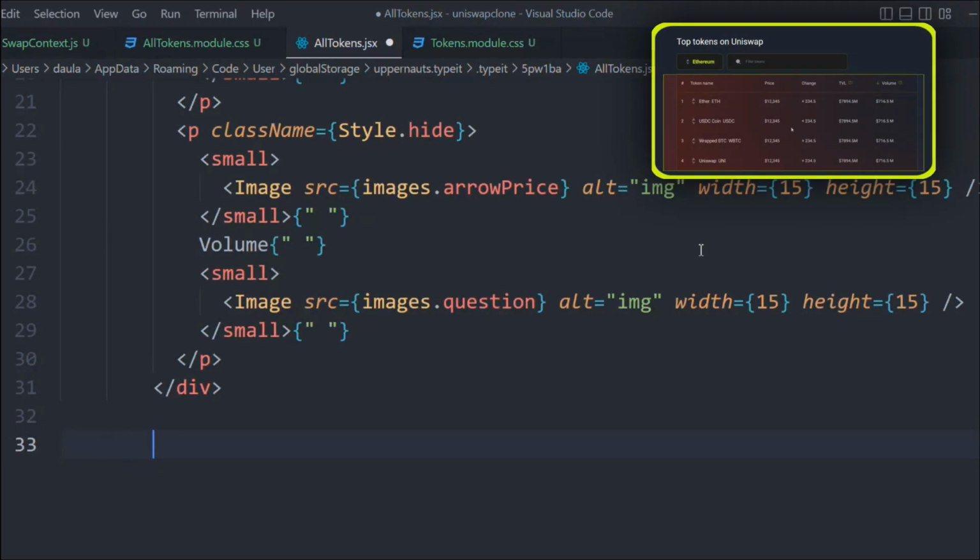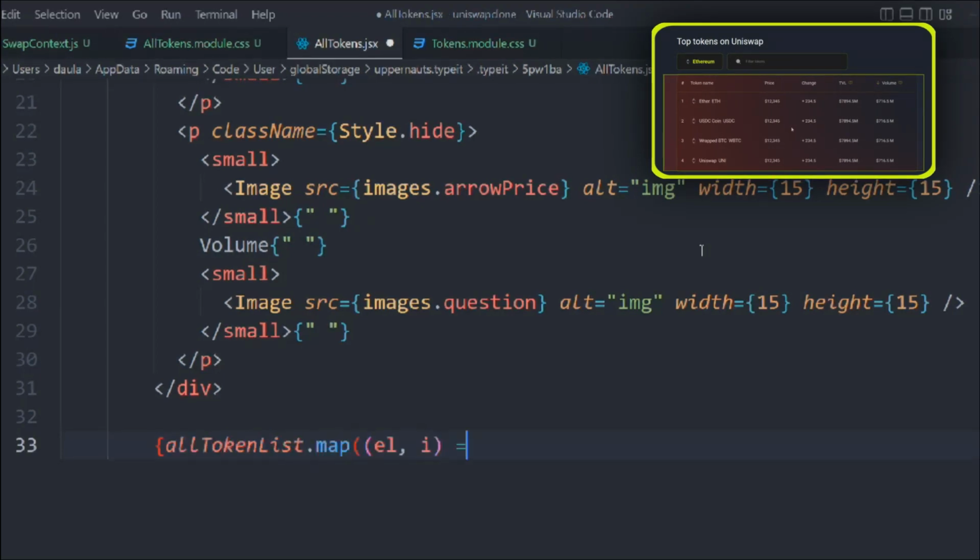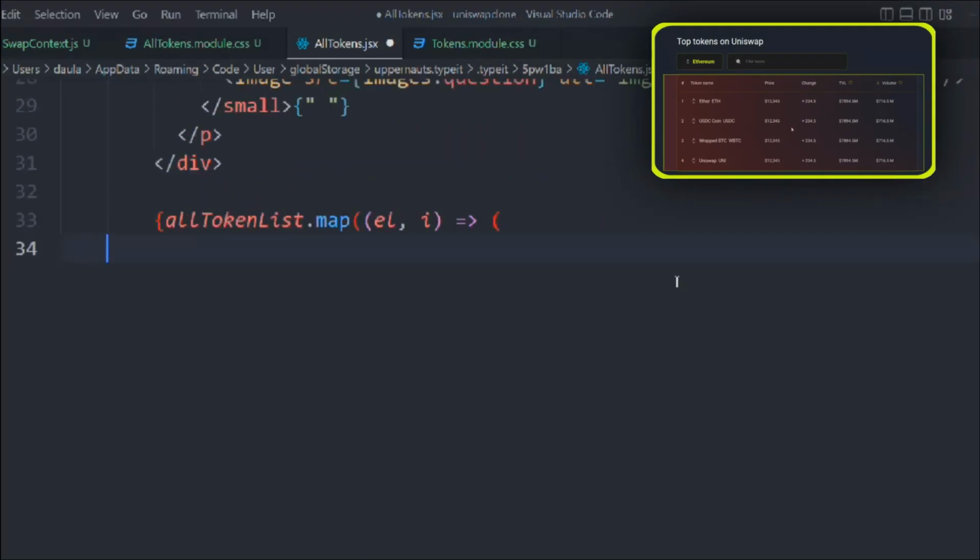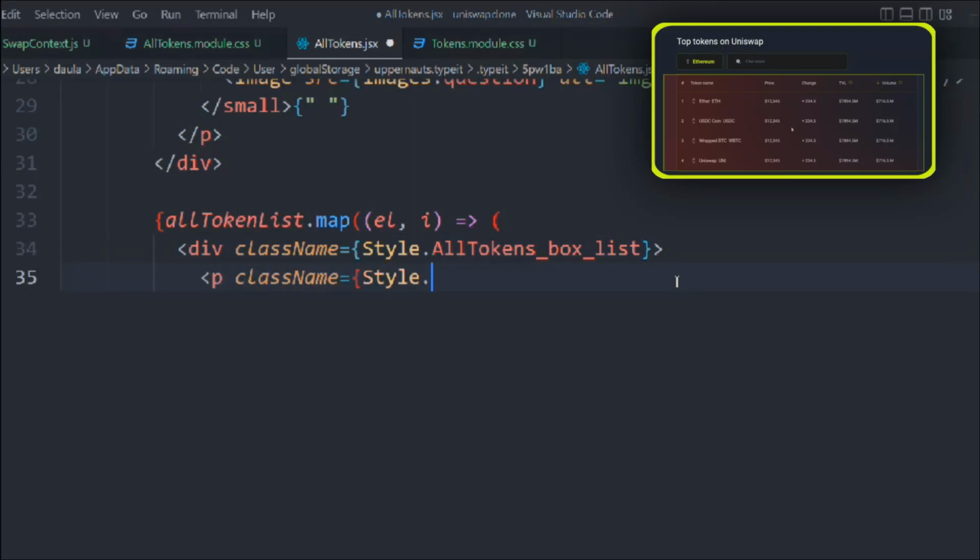And now we're going to write the actual data. So we have all the data in this all token list, and we're going to loop over it, and we're going to render the entire data on the table. So all token list, we're going to say map element i, and it's going to be an instant return, and in that we're going to have a div. It will have a class called style.allToken box list. Inside that we're going to have a p tag, and this will have the data.